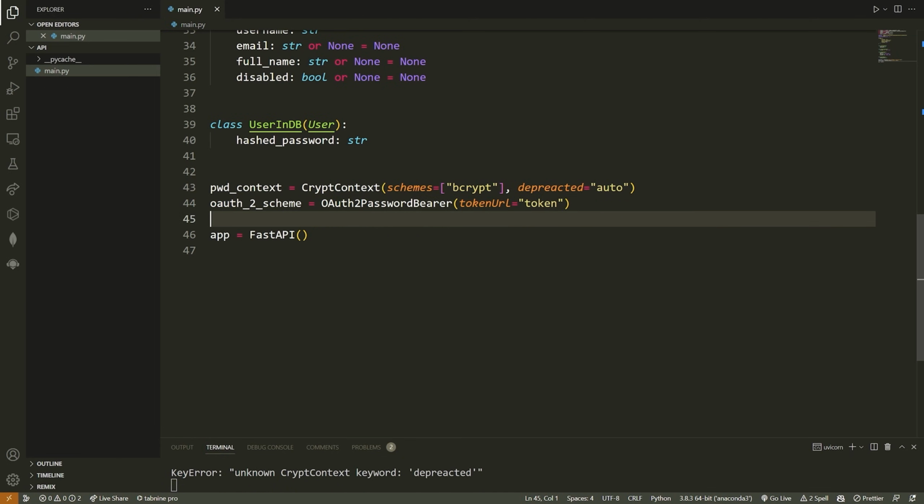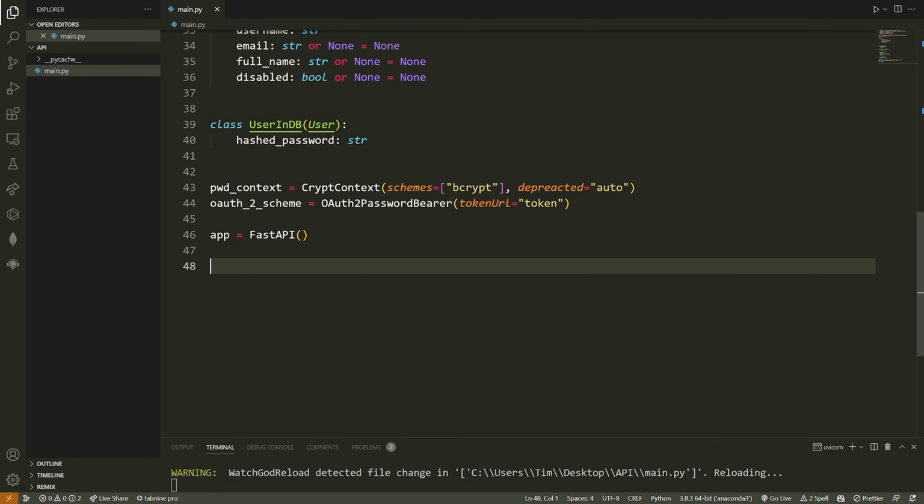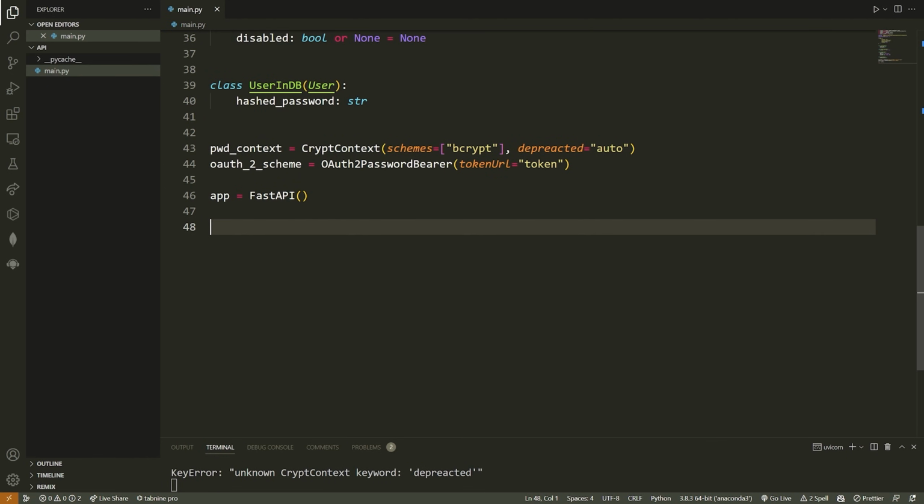Okay, now this is going to define essentially where we go to retrieve our access token. Okay, so now that we have that set up, we're going to write a few utility functions that we're going to use to authenticate users as well as to hash their passwords.